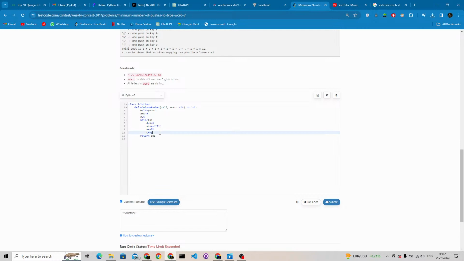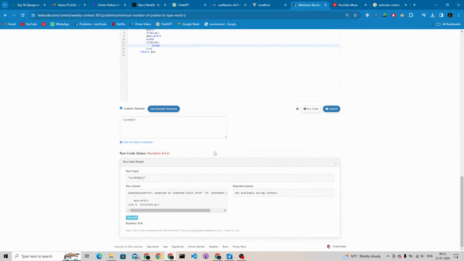Okay, so we didn't. n is equal to n divided by the remainder of 8, and that, I think that should do. Run it.